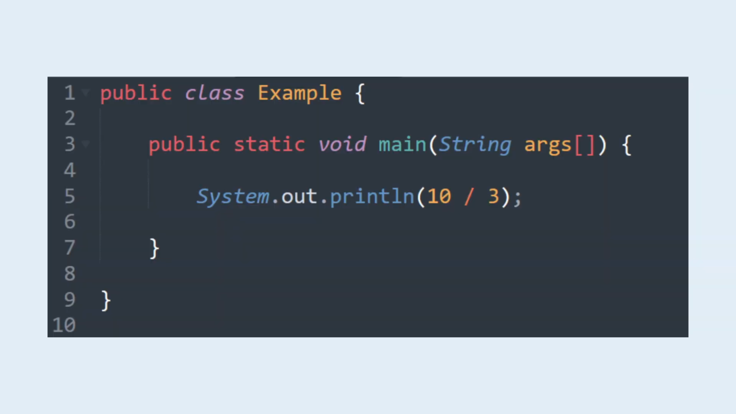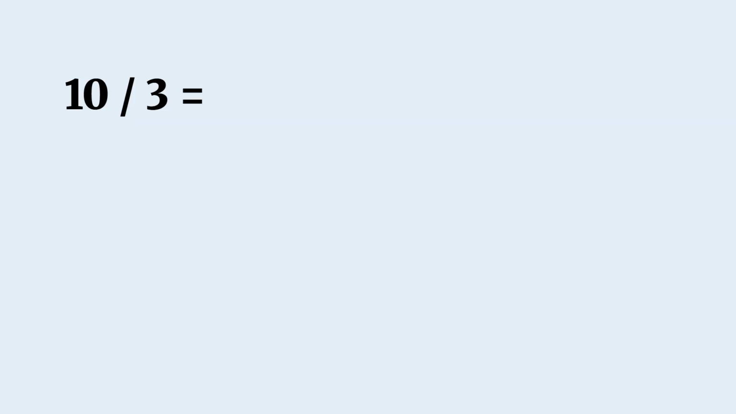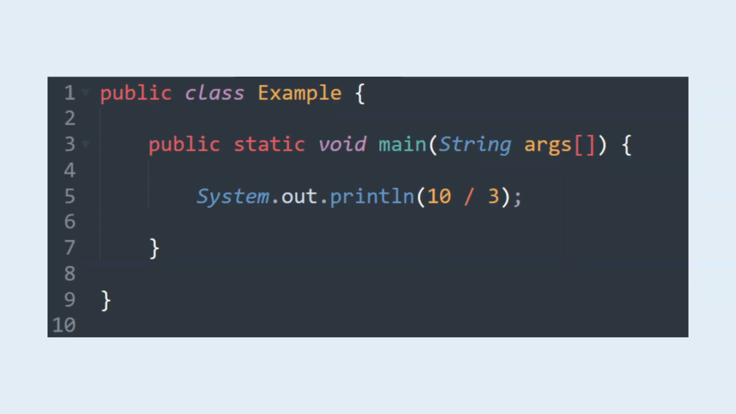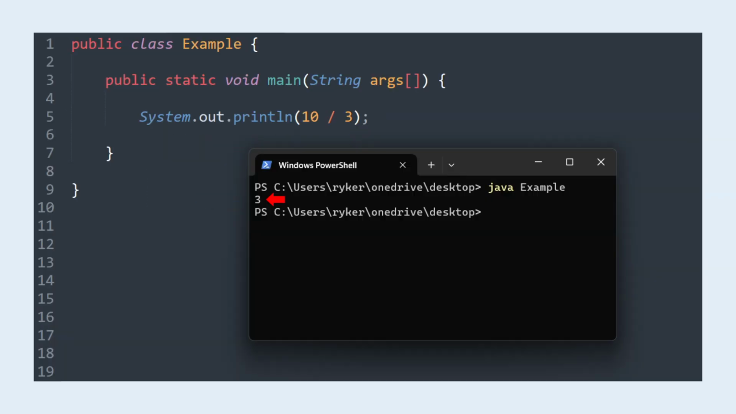Let's set up a print statement and say we want to output the value of 10 divided by 3, the quotient of 10 divided by 3 being 3.3 repeating. However, if we were to run this, our output would only be 3. This is because of something called integer division.